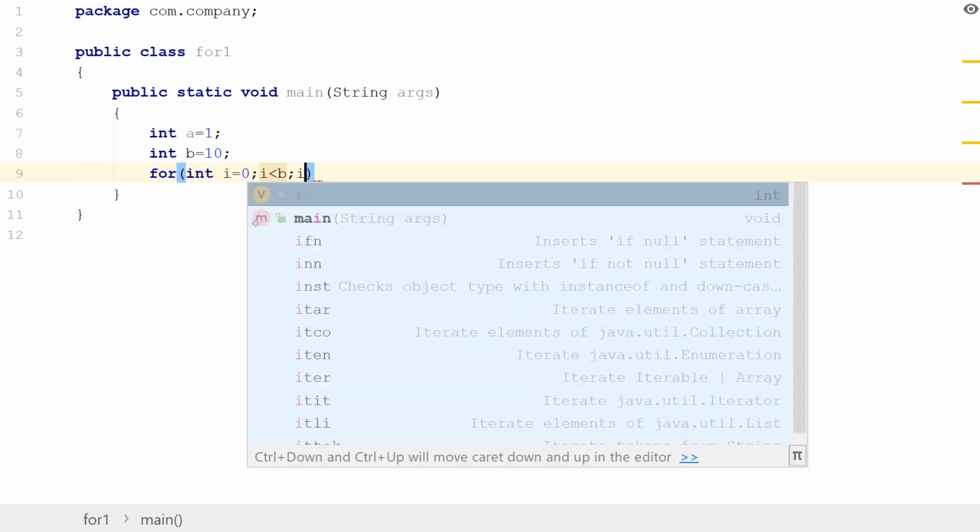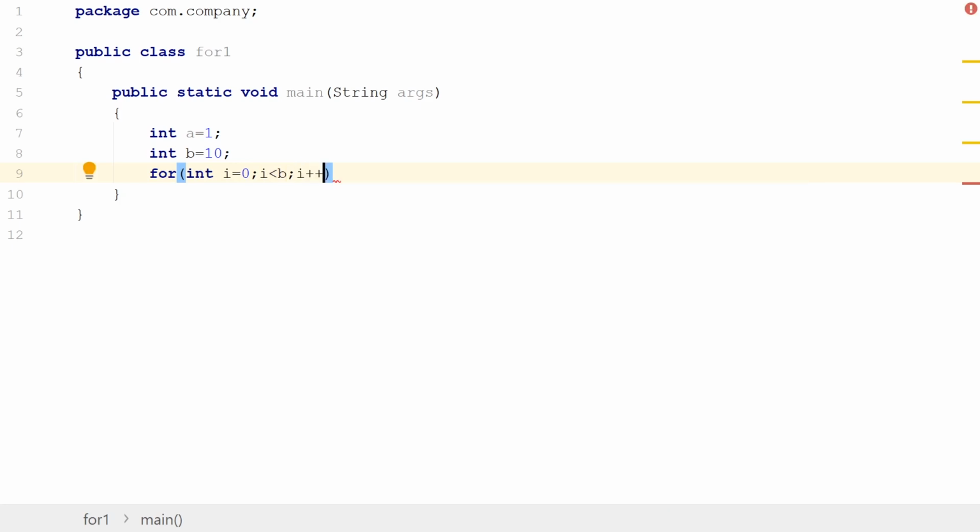For increment, we have to use i plus plus. And for decrement, we have to use i minus minus. Also, we can use i plus 2 or i plus 3. So this increments the value by 1, plus 2, and plus 3. So now i plus plus. Okay, now it's correct. So now we are going to increment it one by one. And inside the brackets, we have to write the print statement.